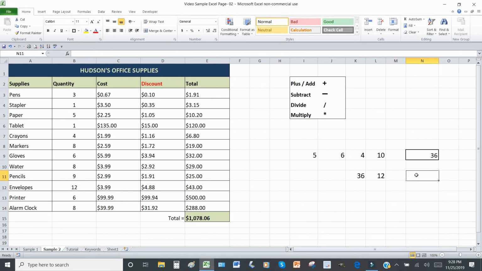Again, we're going to create a formula by starting with the equal sign, and I'm going to touch on 36. I'm going to put this division symbol here, and I'm going to touch on 12. And when I hit enter on the keyboard, voila, you have 3. And let me go ahead and enlarge that again. All right, you have 36 divided by 12 equals 3. And that is how formulas work.